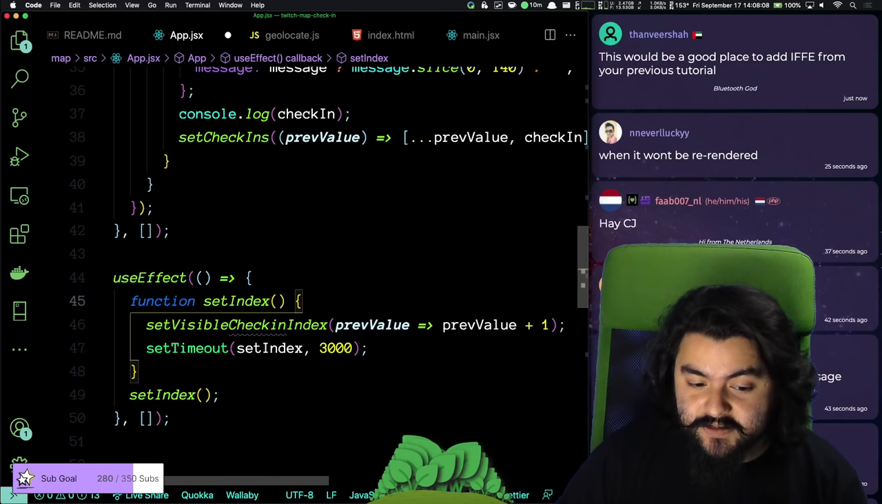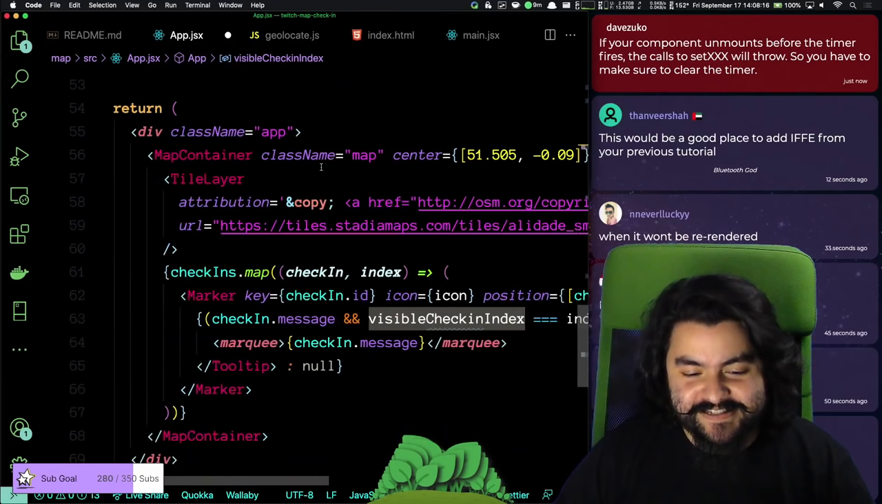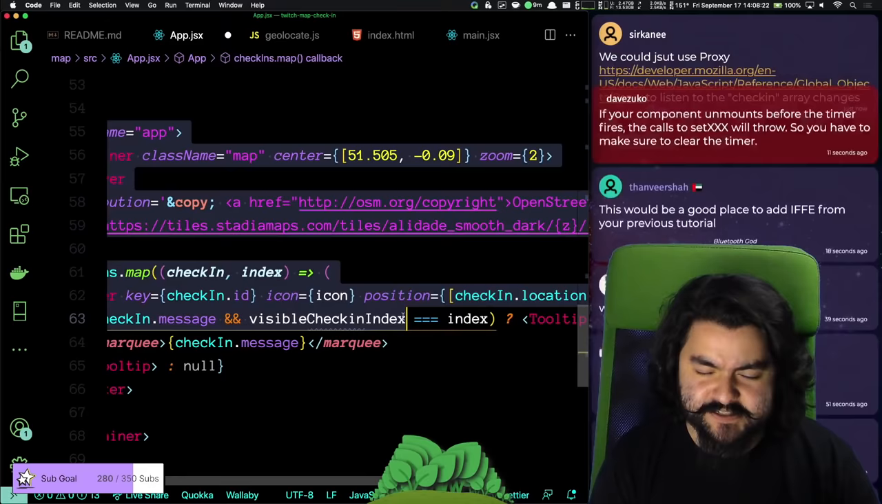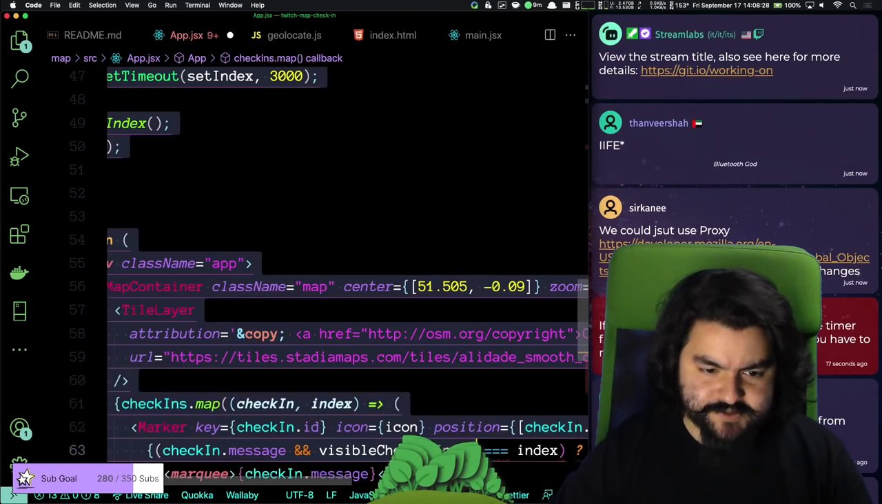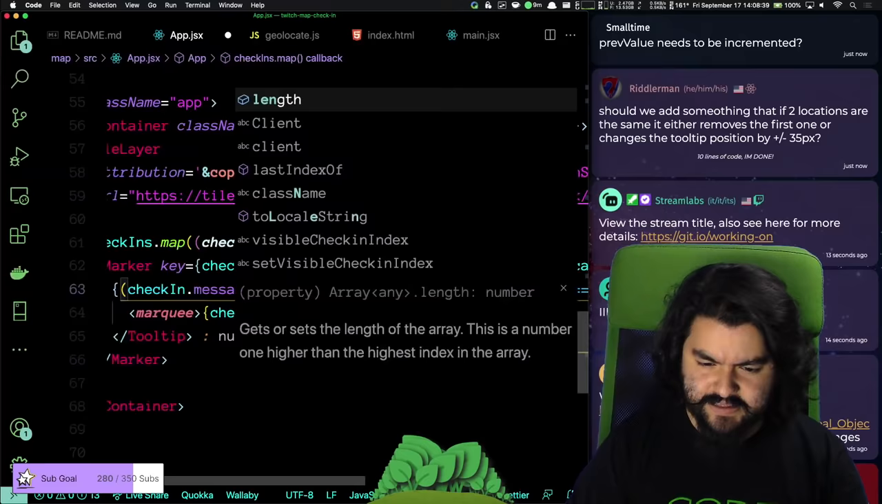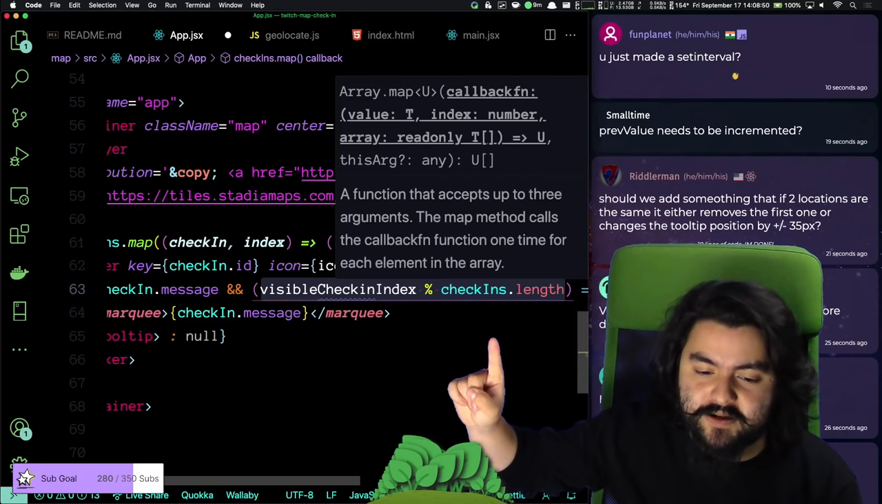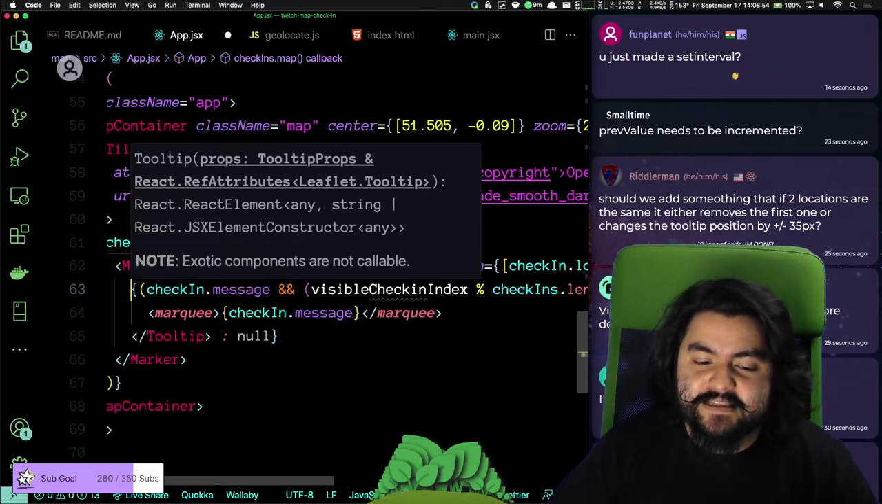Now, we can use the index with mod to see if it's the right one. So how would that work? This would be visible check-in index mod the length of check-ins. What just happened there? Is it check-ins.length, or is it length mod the check-in? Basically, this number can go bigger than the length of the array, but mod will wrap it back around. This is the simplest solution. Yeah, it's index mod the length. Okay, this is it.